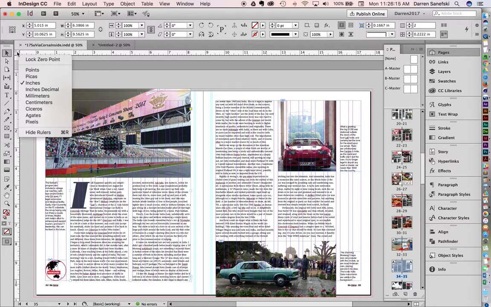If you have your rulers up here, if you don't have your rulers, Command R will bring the rulers up, and in this crosshair, if I right-click or control-click, I can change the units of measurement, and I'm going to change it back to picas because that's what I prefer.